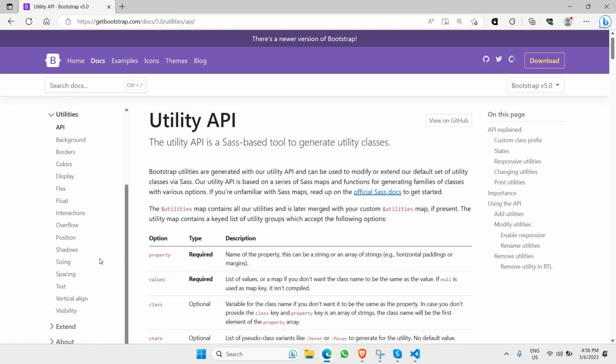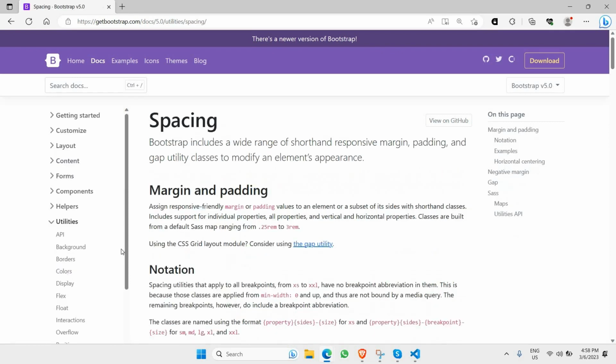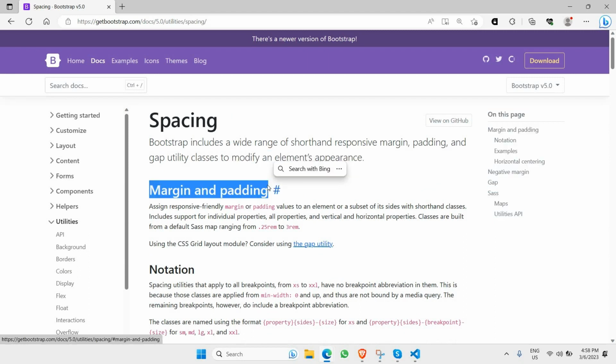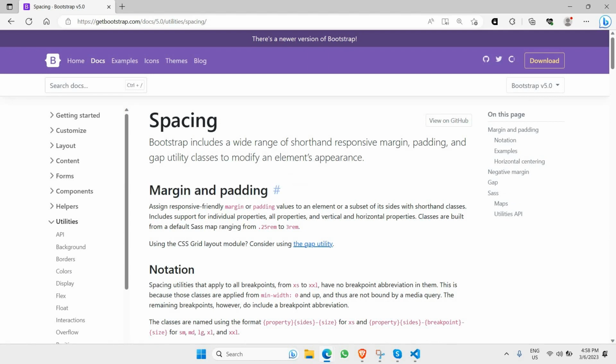First of all, we are going to start with spacing right here. As you can see, we have margin and padding. Margin and padding are the most commonly used styling properties in Bootstrap. In spacing we have two different kinds, which are margin and padding. As you know by now, margin basically means to give space from a particular container, and padding, on the other hand, is to give spacing within a particular container. That's the only difference between margin and padding.